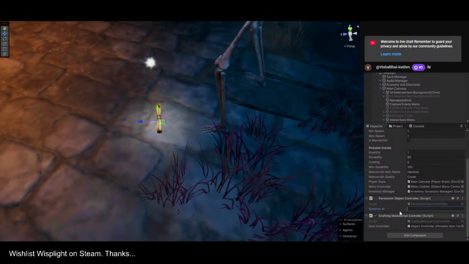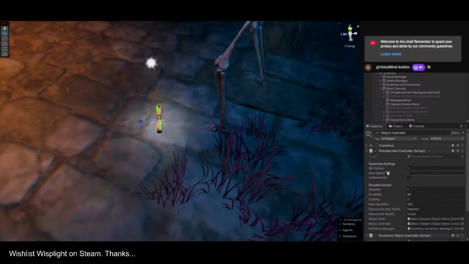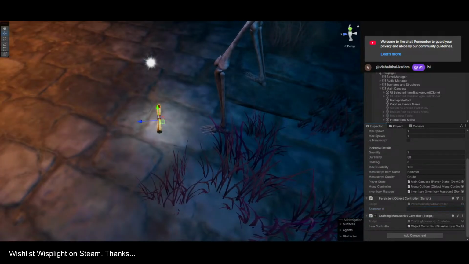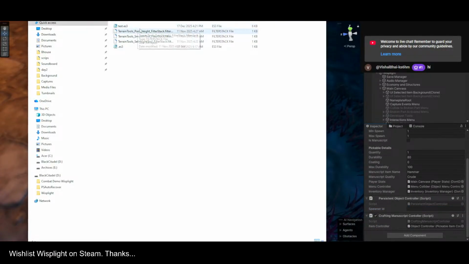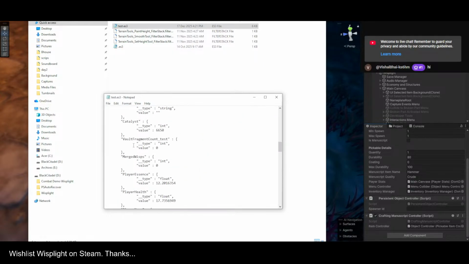Okay, so we should also need to match this with persistent object controller. So there should be an ID here as well for trying to drop it. Okay, so this is another thing that we need to add. But essentially, let's see if this worked here. So let's see, inventory test, so everything is here.